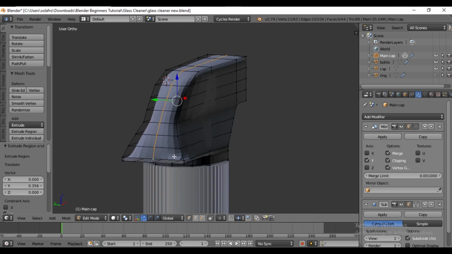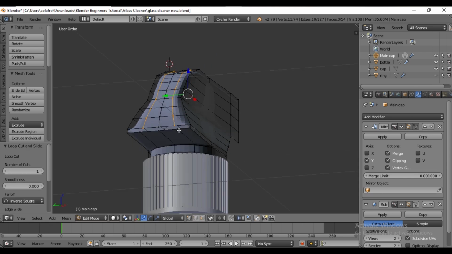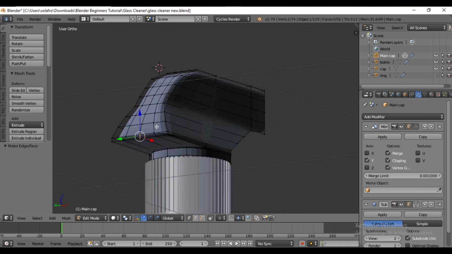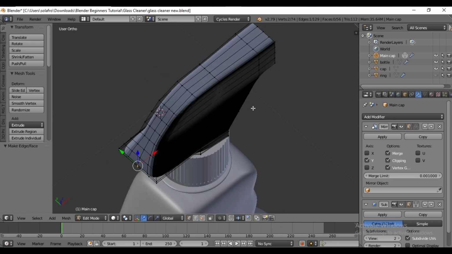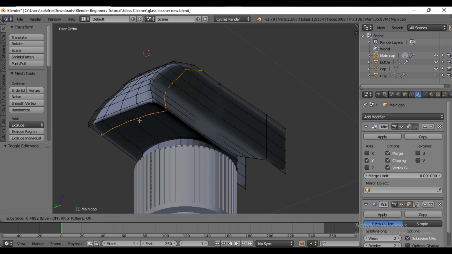Add a loop cut with Ctrl R where needed. Then select the 4 vertices and press F to fill the face. Select the edge and press F to fill that face, ensuring the edge is sharp. To sharpen, add another loop cut with Ctrl R and move it closer.